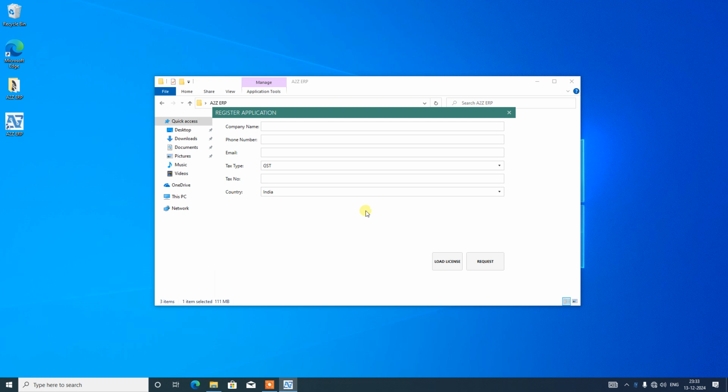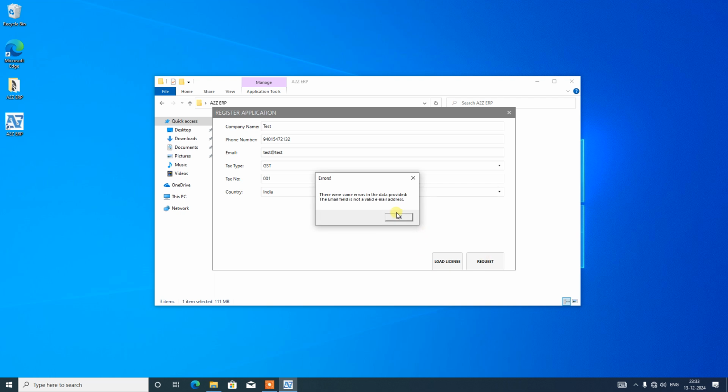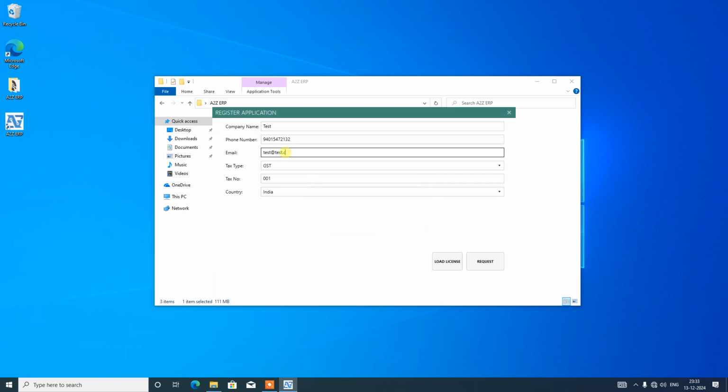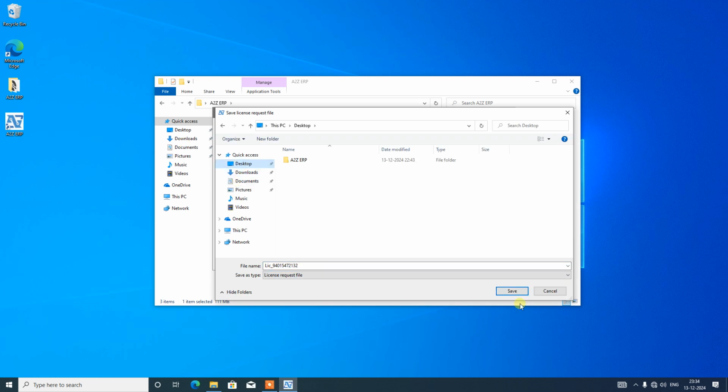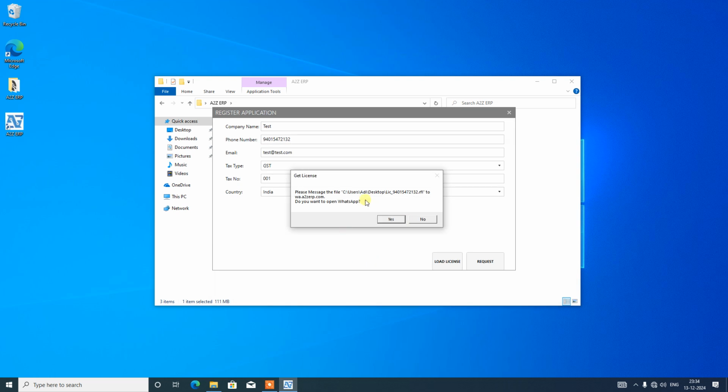You can see a window showing your product is not licensed. Here, just enter the company details and create a license request file. Generate it and send it to the WhatsApp. Or you may open the WhatsApp in your PC.